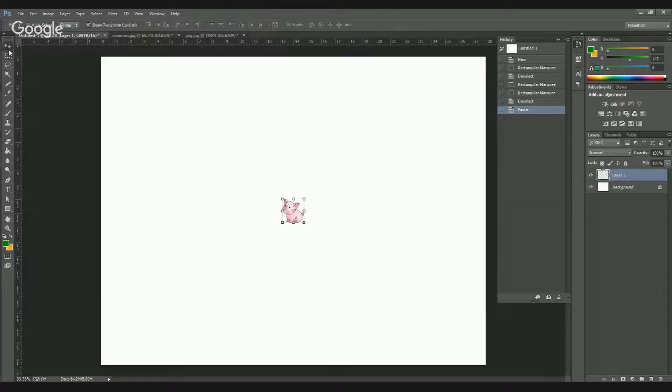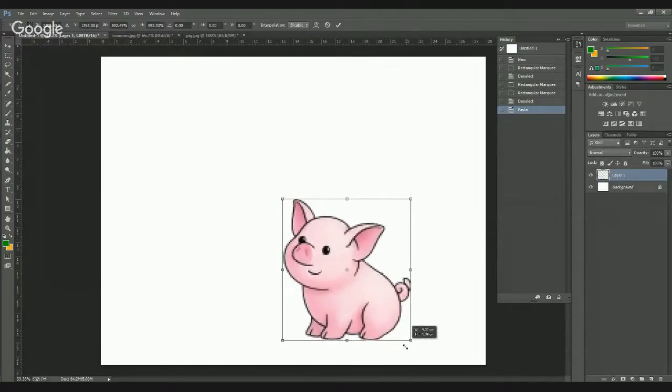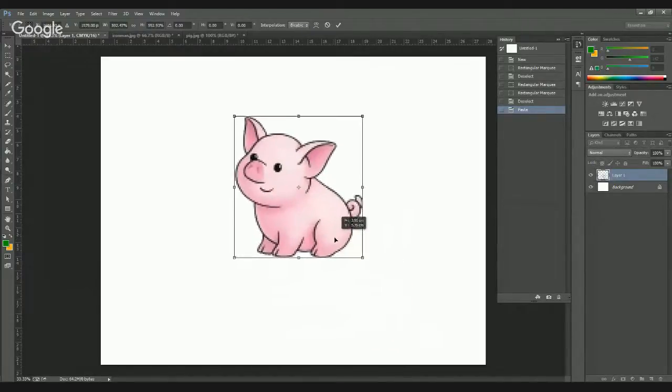But if we want to resize it, we can use the Move tool. Click here. Okay. And we want to maintain the proportion. We don't want to slim down like this. So what we can do is hold Shift while resizing it. Don't worry if it appears a bit pixelized here.